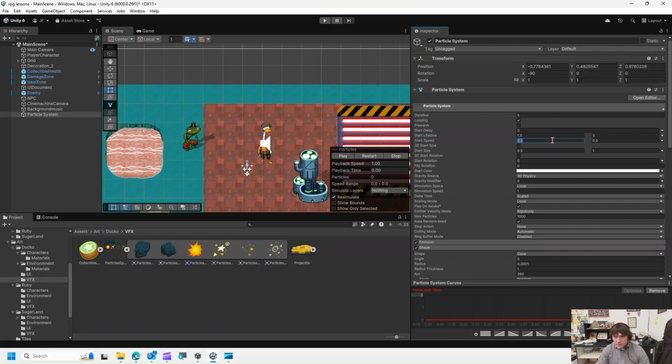Start size. Oh, start size should be 0.3 and 0.5. And then start speed, I meant to put as 0.5 and 1.